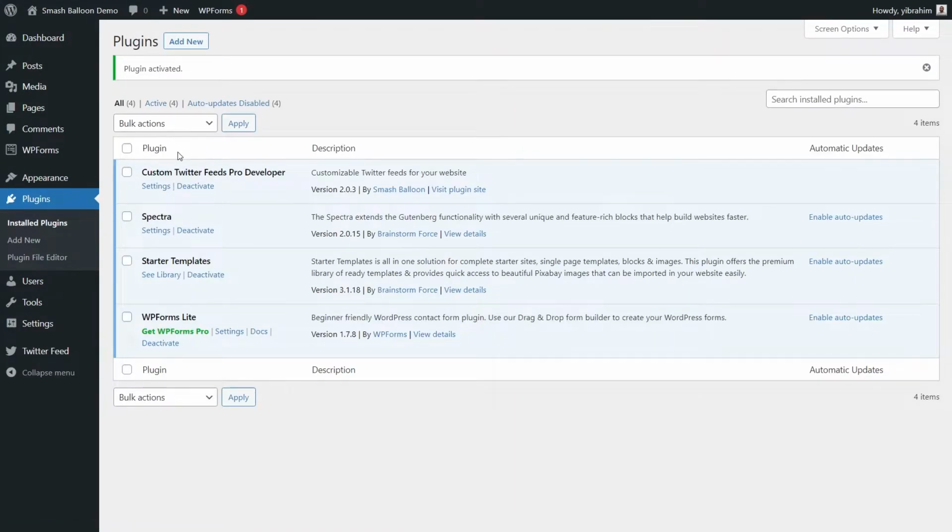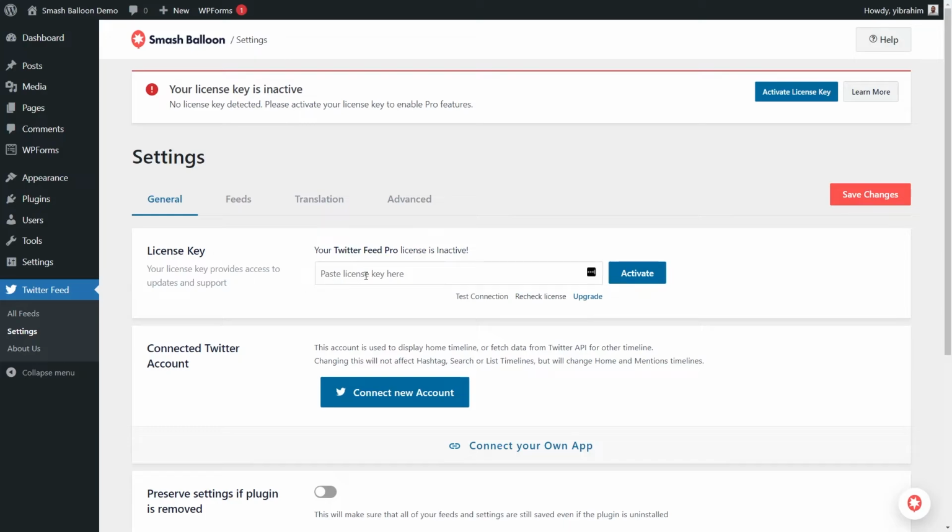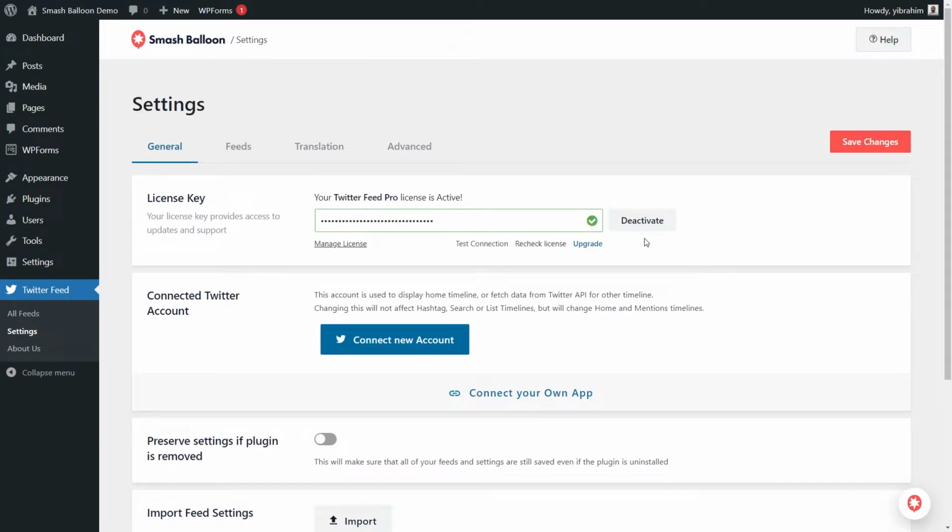Before we create our Twitter carousel, let's activate our license key. Go hover over Twitter feed on the left-hand side and click on Settings. Here we can enter the license key that we copied earlier, like this, and click Activate. And now our license key is active and we can start creating our Twitter carousel.